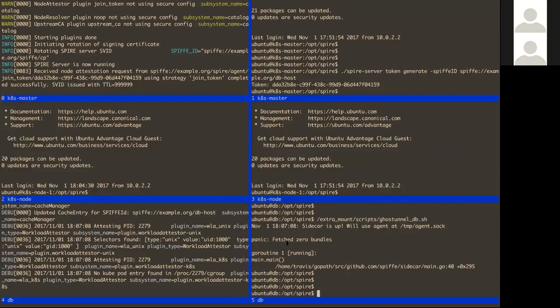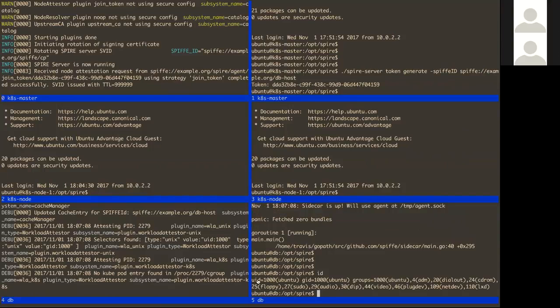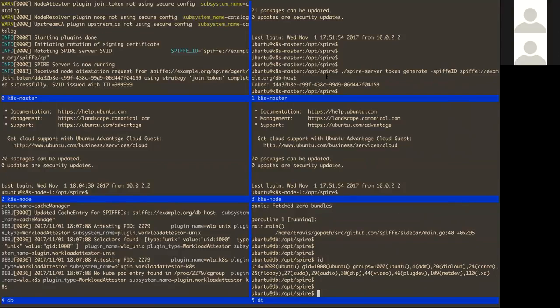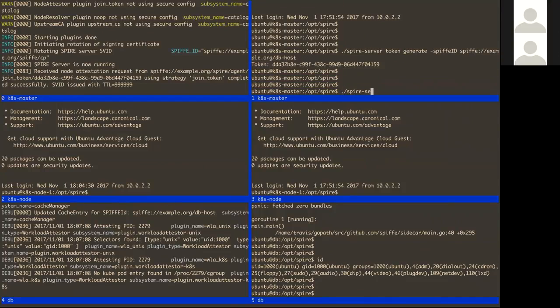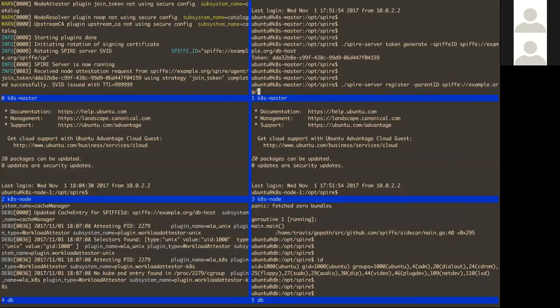And when we register it, we need some way to describe this particular workload. So in this case, I'm going to be running the process just as my user here. So you can see that we're UID 1000. So I'll use that as what we call a selector. So going back up to Spire server, we'll register it. And we're going to say that the parent ID is the DB host, right? Because that's where we're going to run it.